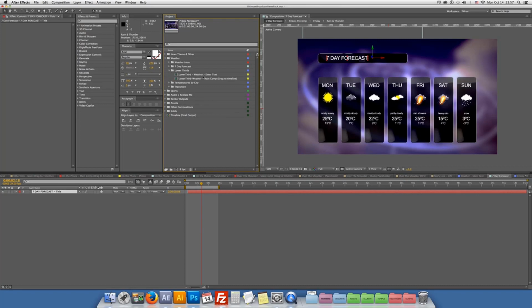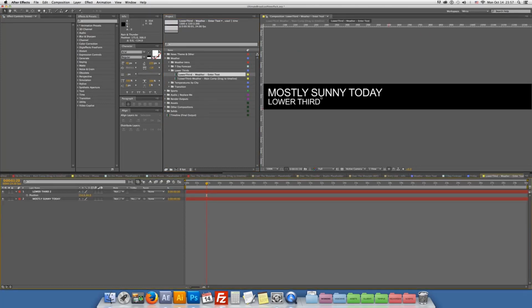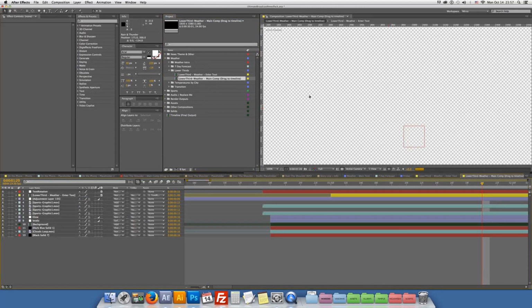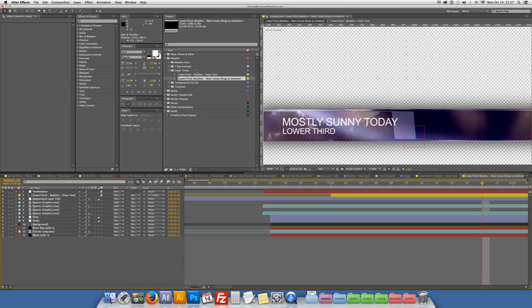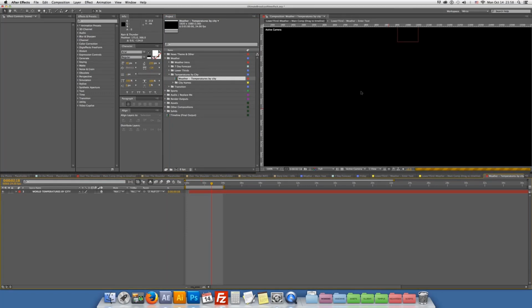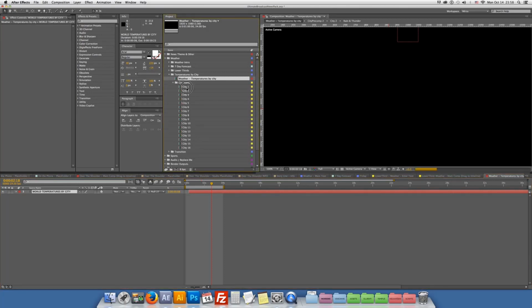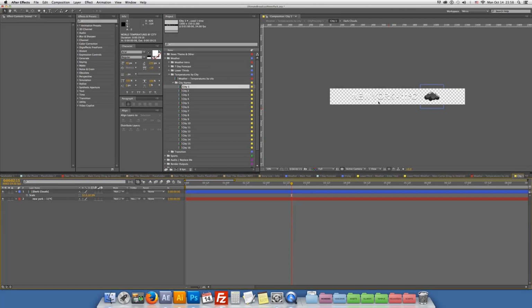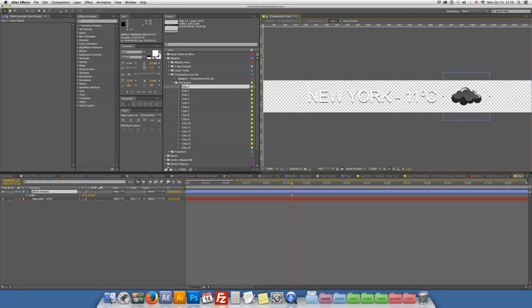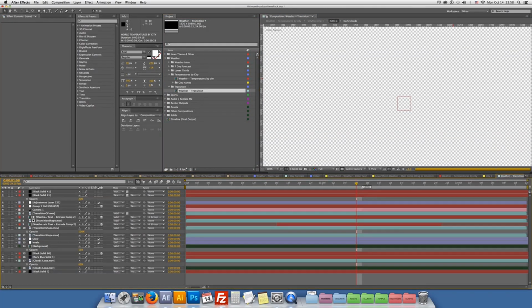Then we have lower thirds, basically just enter the text, and main composition is where you drag the composition to the timeline. Next you have temperatures by city. So, weather temperatures by city. This is where you have only one text layer to edit, and then you have city names. You can type a city name and add a weather icon. And you have weather transition, just drag to the timeline.